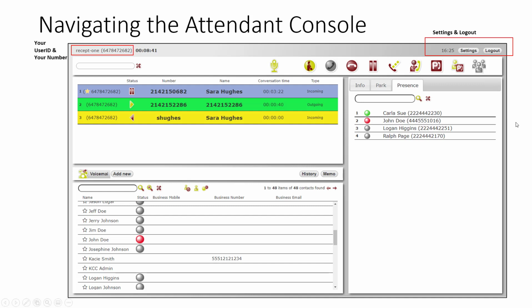The settings button allows you to make setting changes as well as shortcut keys and other things that we'll cover during this training. Within this main window, this is your active call window. And incoming calls are noted not only with the type saying incoming and outgoing calls showing outgoing, but you'll see that there's a color difference here.